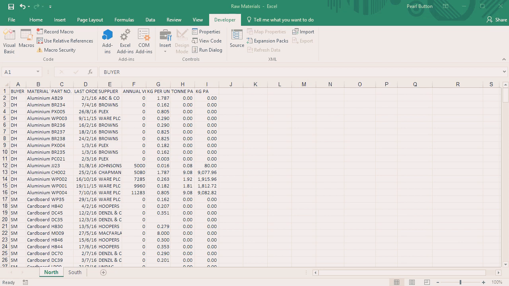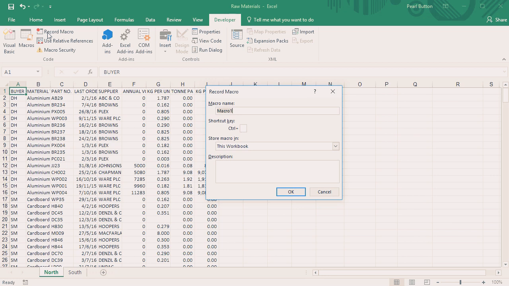So to record a macro, either click on Record Macro on the Developer tab or click on the tiny button at the bottom of the screen next to Ready. Give your macro a name, but don't use spaces or special characters such as dots or dashes, and it must start with a letter rather than a number. The only special character you can use is an underscore.